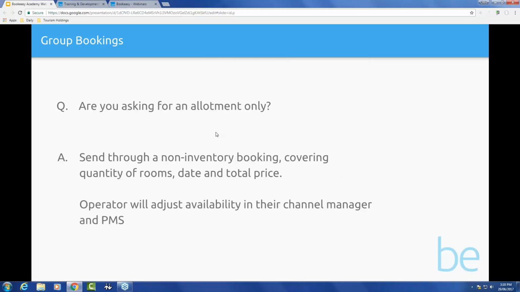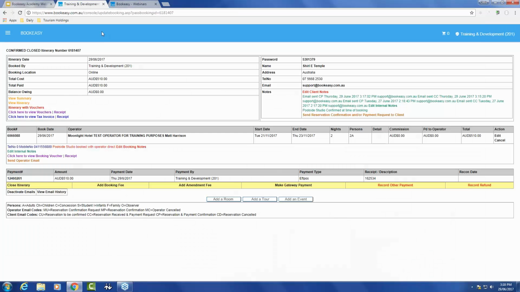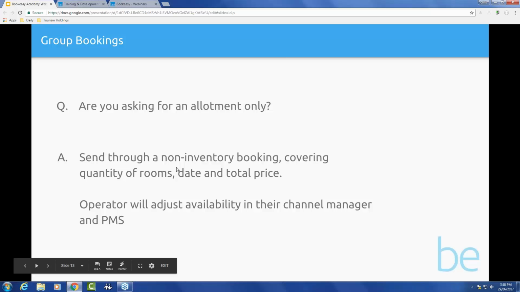Firstly, are you asking for an allotment only, or you are working with a group and they're talking about dates but they're not going to fine-tune anything? This is a classic example where you could send through a non-inventory booking covering the quantity of rooms, date and total price. That means that when you do a non-inventory booking, where I've said poolside studio, you could say 15 poolside studio for 30 packs and then put in the total price. The most important thing is that your operator has to be aware that they will be adjusting availability in their channel manager and or their property management system.